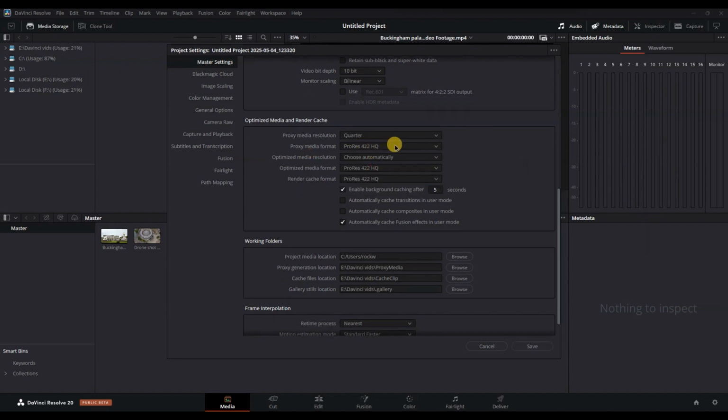Next, choose your standard proxy media format, scroll down a bit, and I'll use SQ for this example, which stands for standard quality. Once you have made your selections, don't forget to click Save to apply the changes.